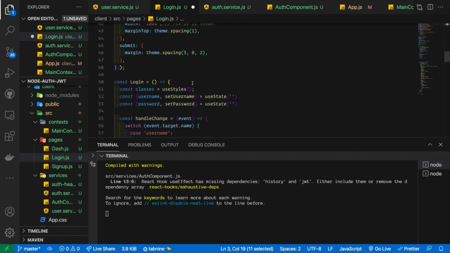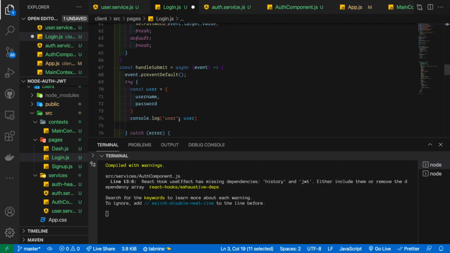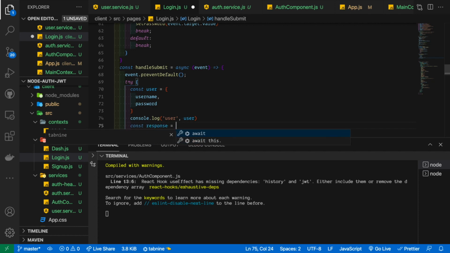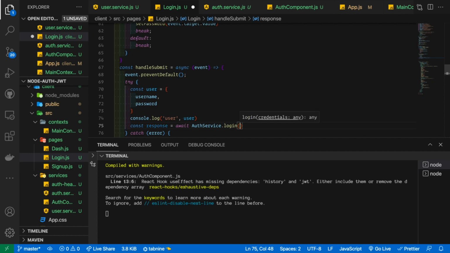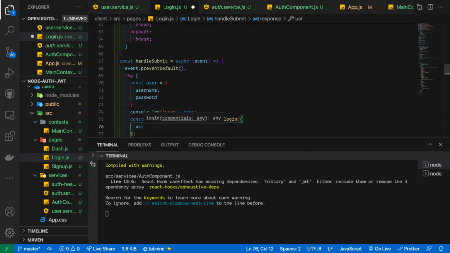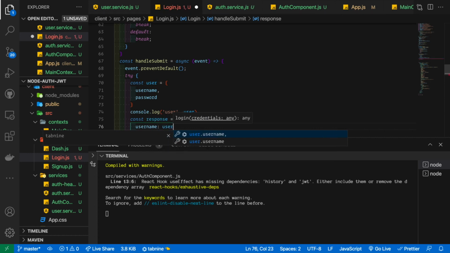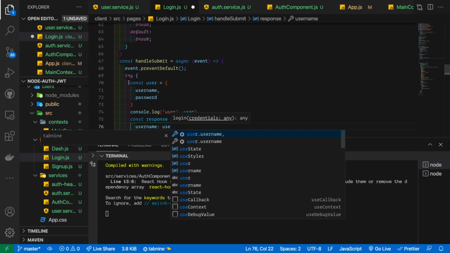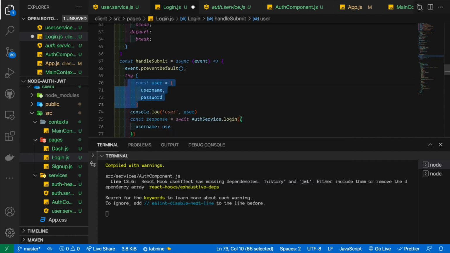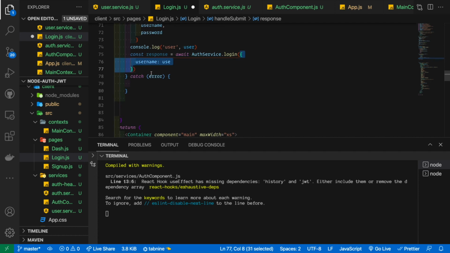And in auth service, let's go down to our function, and we're gonna grab the response, create a variable called response, and we're gonna await authService.login. And then in there, I'm gonna pass in the object of the user. So what I can do is say username, and then user.username, but it doesn't make sense because I could have just created two variables. So what I'm gonna do, I'm just gonna pass in user, because it's kind of the same thing.